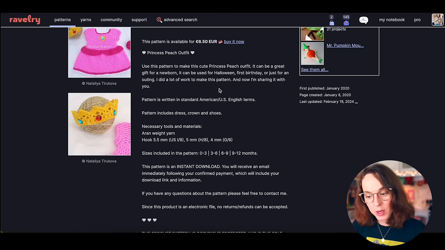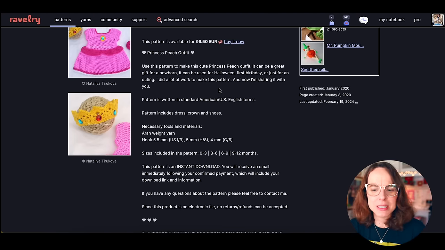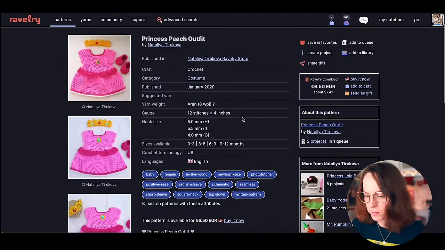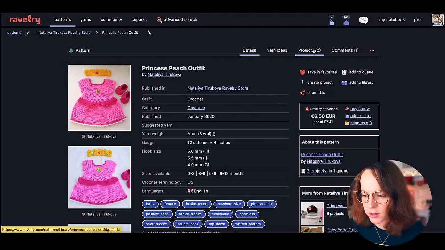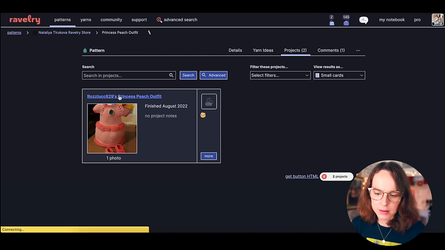It can be used for Halloween, first birthday, or just for an outing. I did a lot of work to make this pattern and now I'm sharing it with you. I can tell so much work went into that, the attention to detail is amazing. It says finished items may be unrestricted sold for profit on the condition that I am credited with the pattern. Cool. Okay, I love that. This is just the cutest little thing. Let's see what the projects look like. Is it one of those things where, okay, look at this.